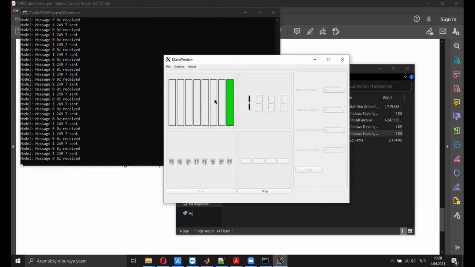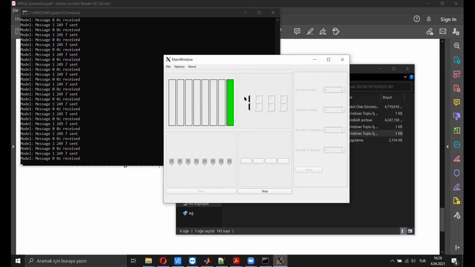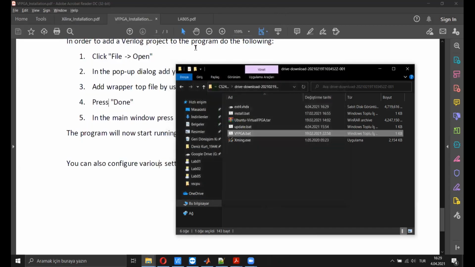Okay, ignore these. These LEDs also work again. I thought it wouldn't. You can see that the 7 segment is counting from 9 to 0, and the LEDs also count in binary format again. You can basically see that the virtual FPGA would work if you try with that code before you even start your lab. And that's it for this virtual FPGA installation part.